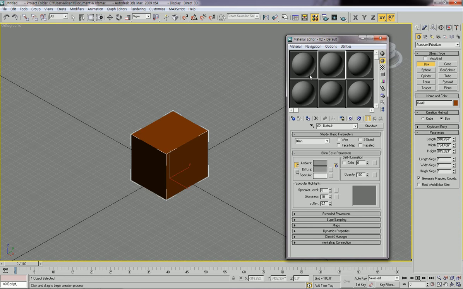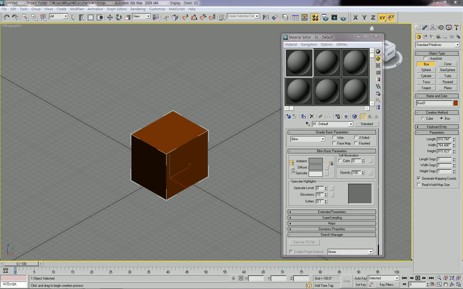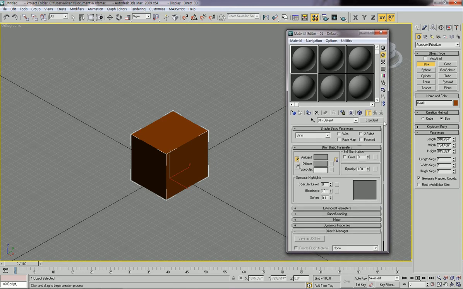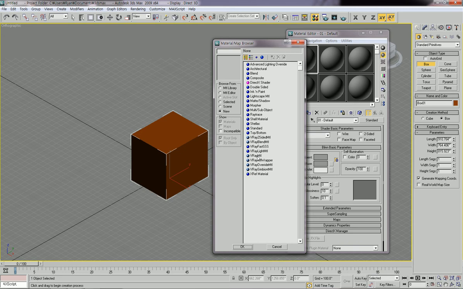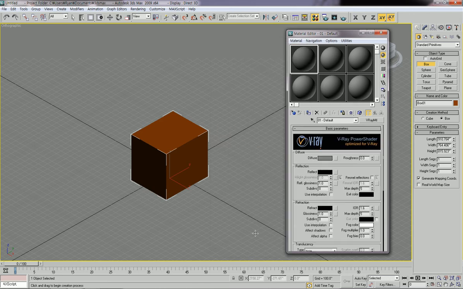So from here you can apply the material for each slot. So I'm gonna show how to do that. As I said before, I'm gonna use the Vray material. This is the standard material options. So we need to change this standard to Vray material. So click this Vray material, and then click OK. Now you are ready to use Vray material.